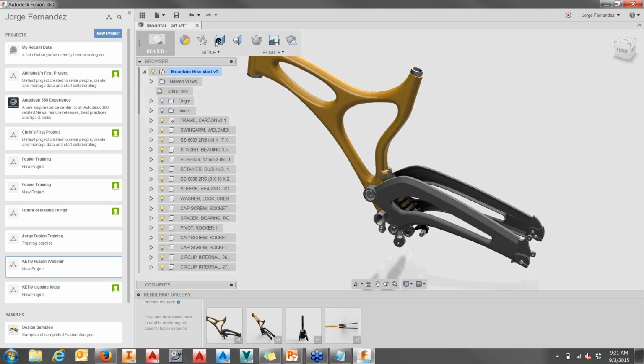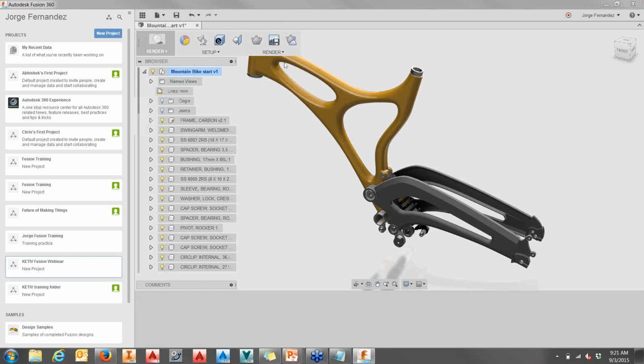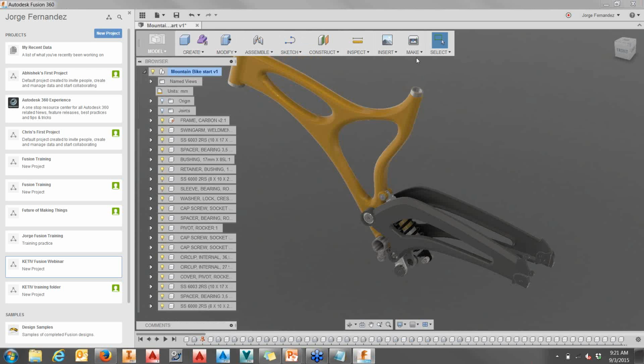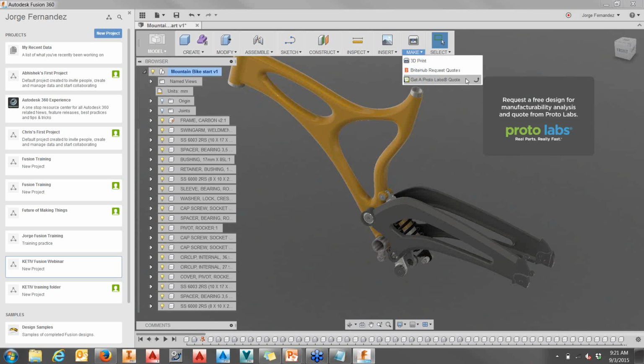A few other things I wanted to bring up actually in the model side of things. We mentioned you can set up the 3D printing out of here as well. There are plugins here for Proto Labs, for example, to very quickly get a quote and get your part created and sent to you very quickly. It's built inside of here.